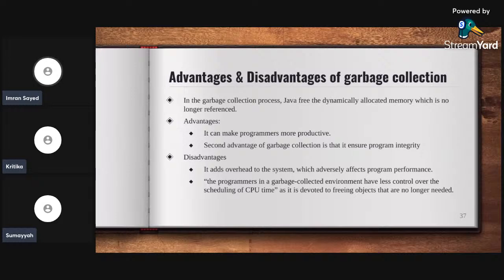It makes programmers more effective, and it ensures program integrity. And the disadvantage is that it adds overhead, a cost, to the system. Overhead means cost. It adds cost to the system, which adversely affects program performance, which means the program is supposed to do XYZ, but it's also going ahead and doing garbage collection. So it's doing a little extra. And of course, the programmer will not have control over the scheduling time and all of that, because that's handled by the system itself.